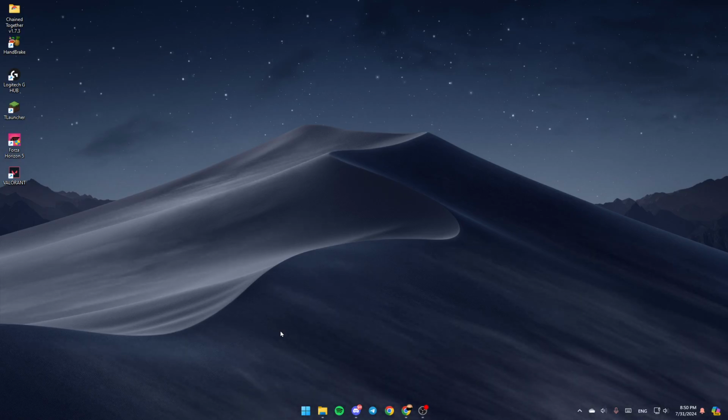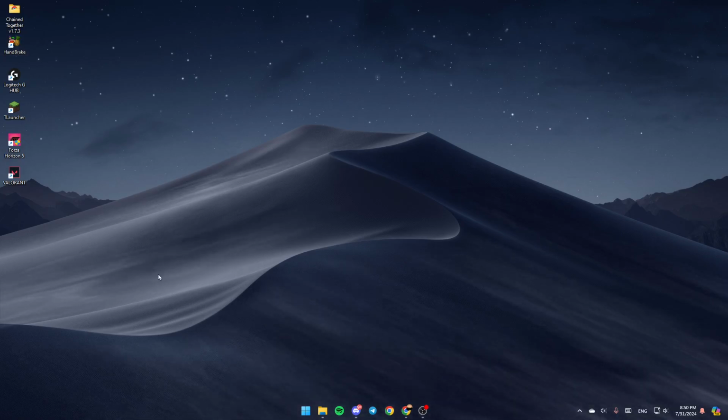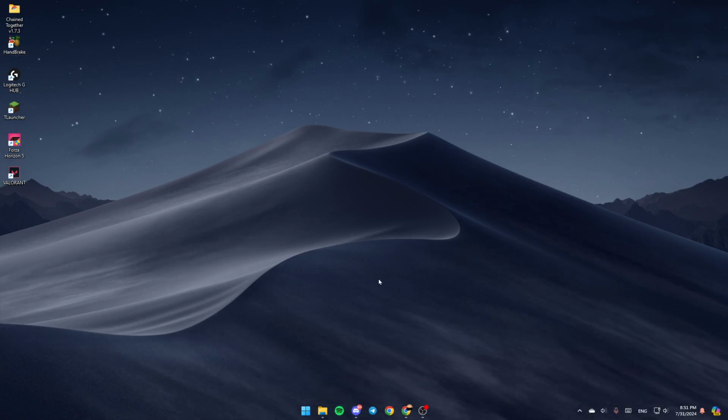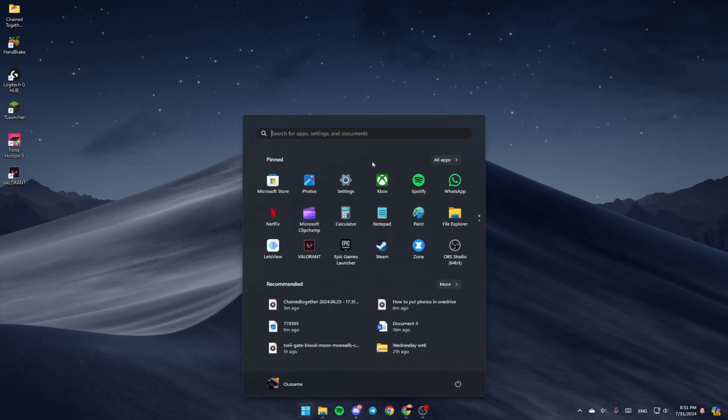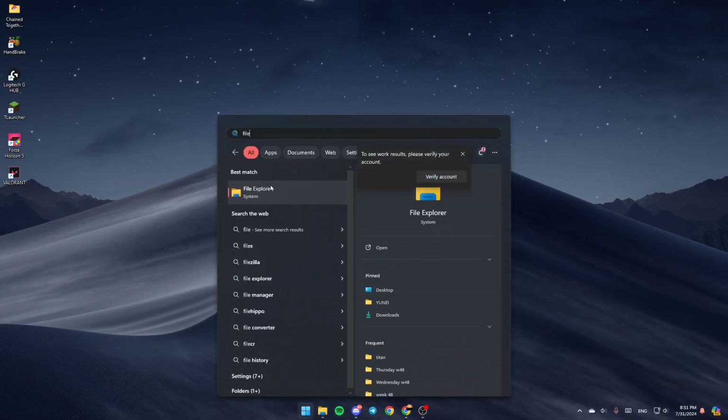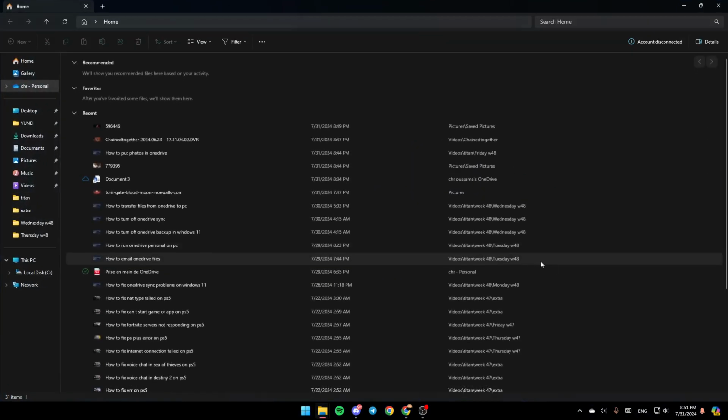So right now, as you can see guys, here you're going to find File Explorer. If you don't find this right here, just go ahead and click on the start menu and then search for File Explorer. Once you find it, go ahead and click on open. And then here in the left, you're going to find all of the sections. Here you're going to find Home, Gallery, and right here you're going to find OneDrive.